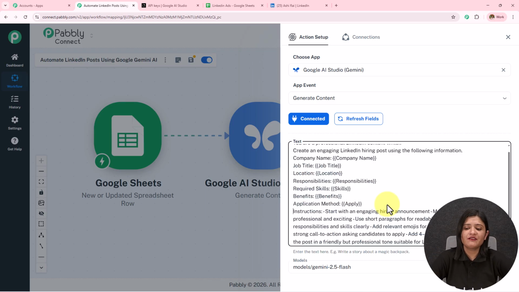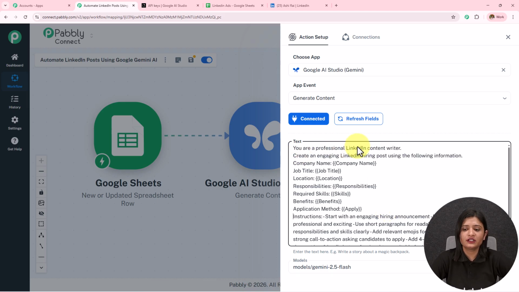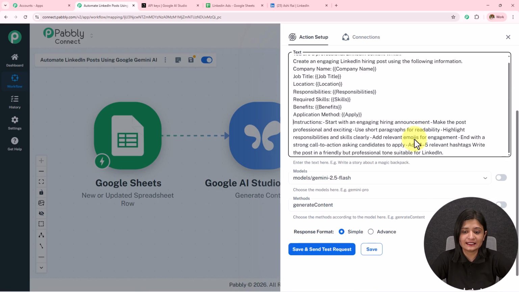So you see here I have entered these details. You are a professional LinkedIn content writer. Create an engaging LinkedIn hiring post using the following information. Then I'm going to add these details. Then we have the instructions. I've added the instructions here.